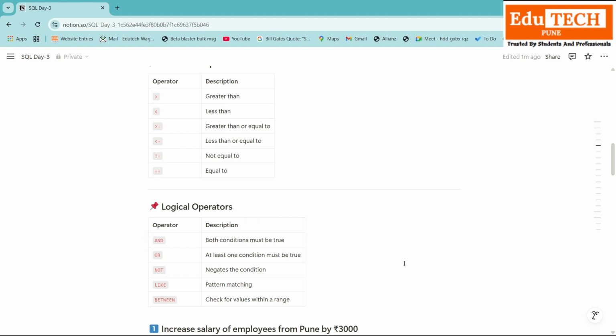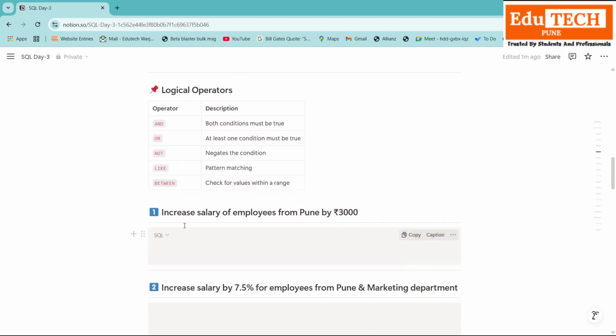The first question which we are going to solve today: increase salary of employees from Pune by 3000. Okay, so for all the employees who are from Pune, you have to increase the salary by 3000 rupees. Now you have a 30 second gap, you think, and then we will answer.